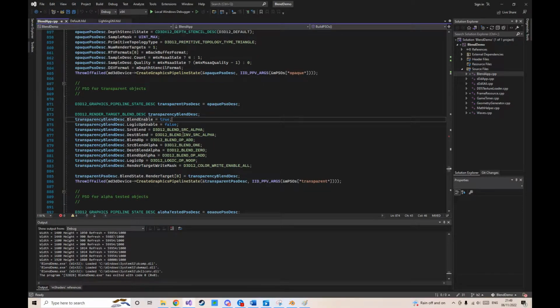Blend op, you just add it on. Now the source blend alpha, you will just take the alpha from the source pixel. You will not get anything from the destination pixel, and then just add it on, so it basically just becomes the source one.